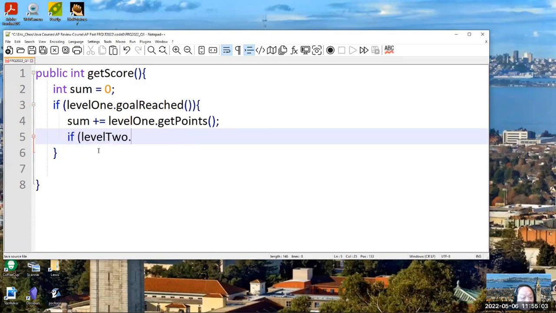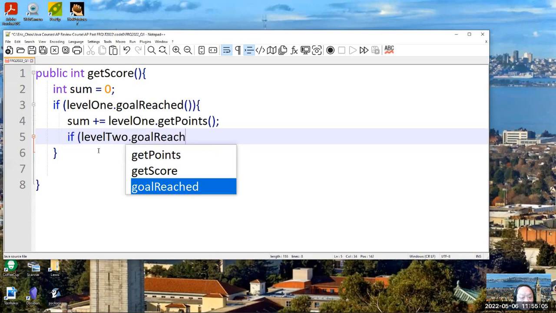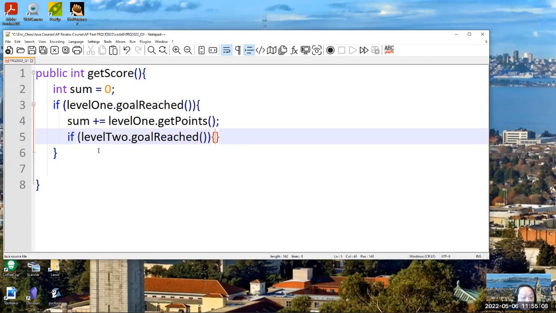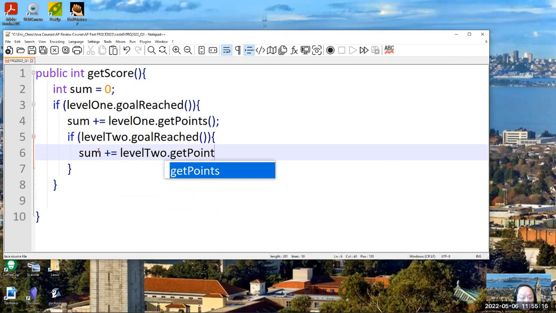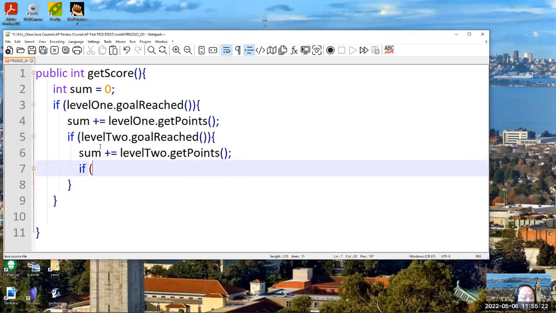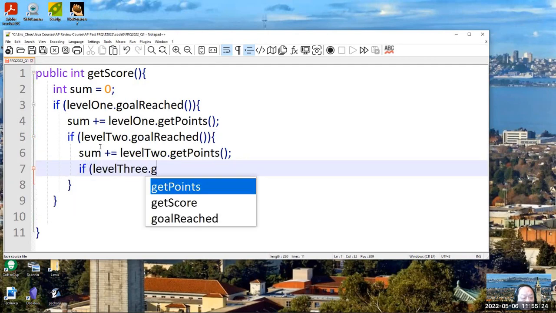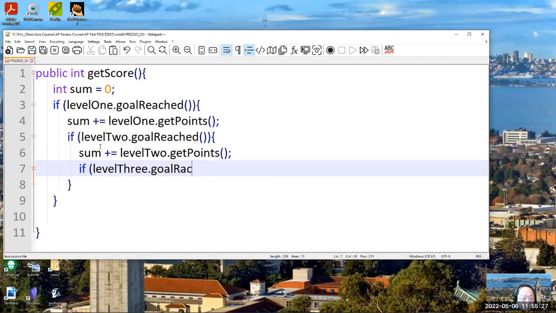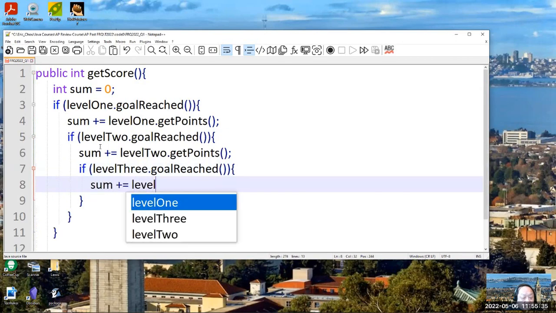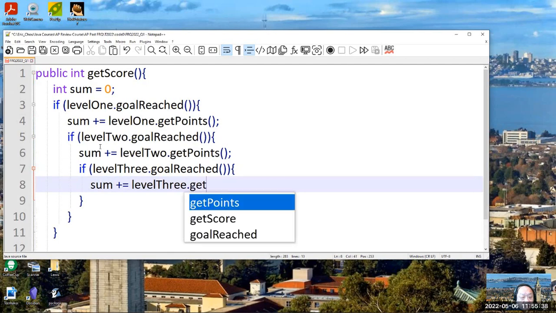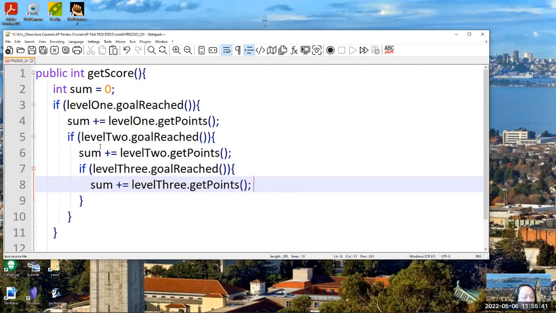So if level 2 goalReached, you do sum plus equals level 2 getPoints. Same thing, level 3 is inside level 2. So if level 3 goalReached, here your sum plus equals your level 3 getPoints. So here you have the total points that you earn.